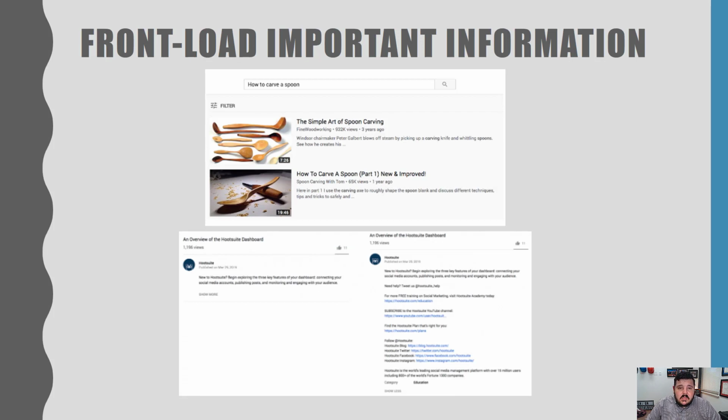So front load important information. Front loading means that you write all the important stuff up front. You always want to start with a compelling summary of your video or channel. Mention your top keywords in the first 2 or 3 sentences of your description for best results. There's a really good reason as to why we want you to front load your information and put the keywords up front.